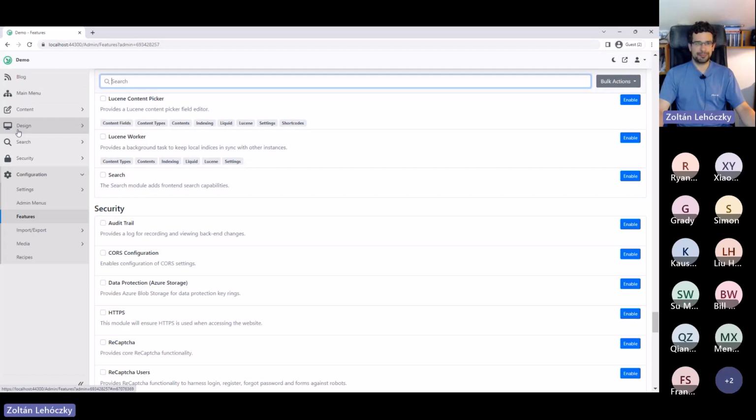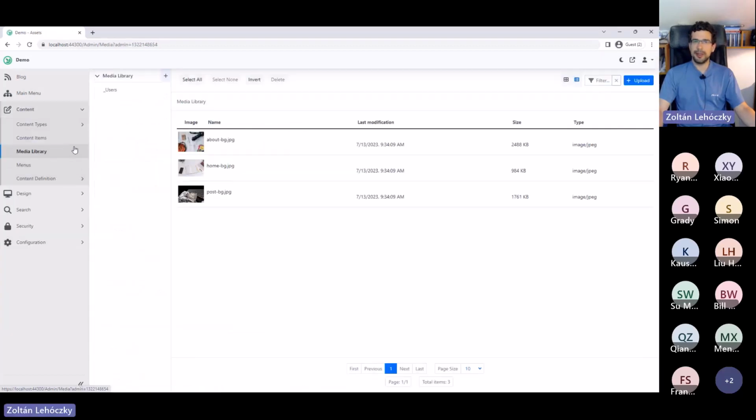And for example, there's also media management, of course. You can upload your images, documents, videos, whatever, and include them in content items. There's also search and querying.